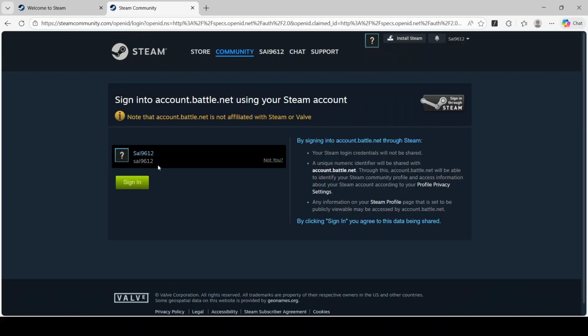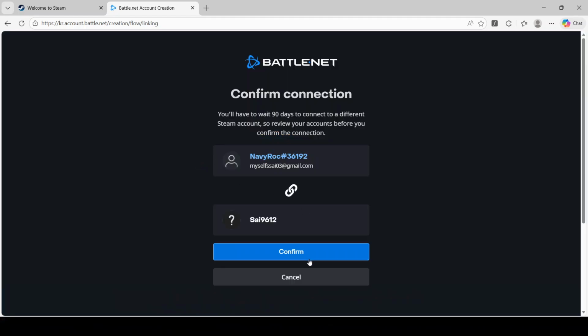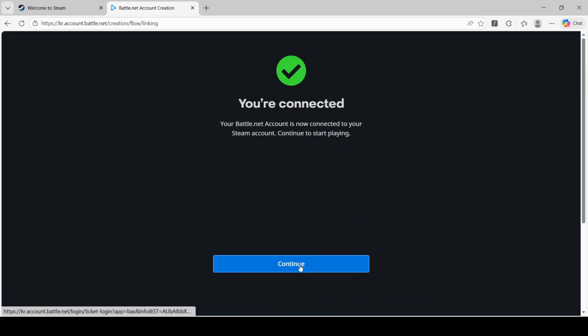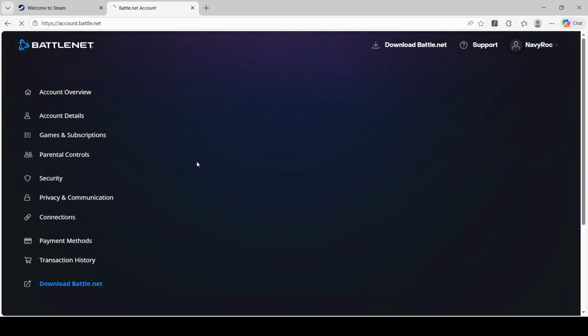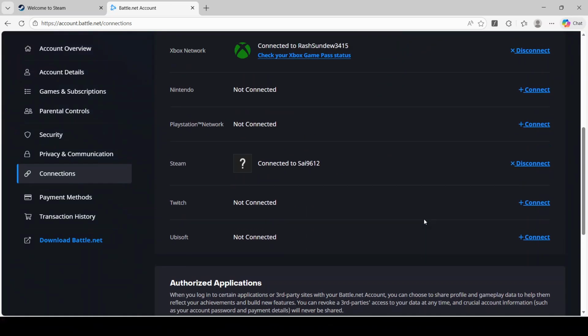You'll be redirected back to Battle.net automatically. Look for the confirmation banner or success message, and then verify that Steam now shows as connected in your connections list with your account details visible. If you don't see the success confirmation right away, refresh the page and check again. That's it, your Steam account is now linked to your Battle.net account, and you're all set.